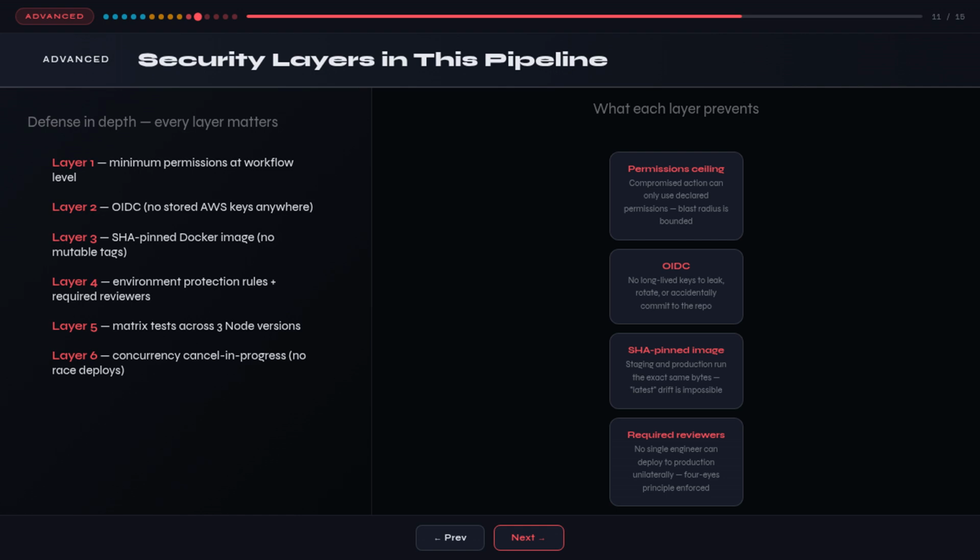Matrix tests across 3 node versions catch version-specific bugs before any image is built. And the concurrency cancellation prevents 2 simultaneous deploys from stepping on each other. Remove any one of these layers and you introduce a real attack surface or failure mode.